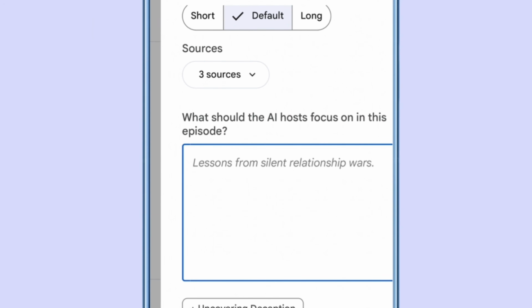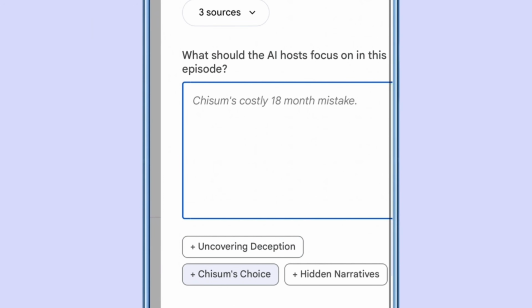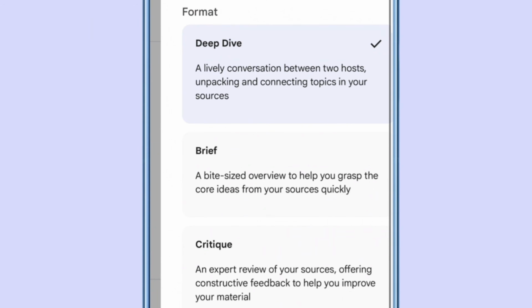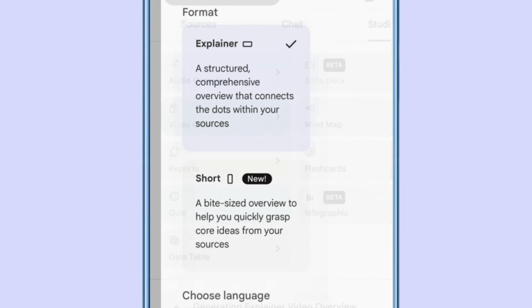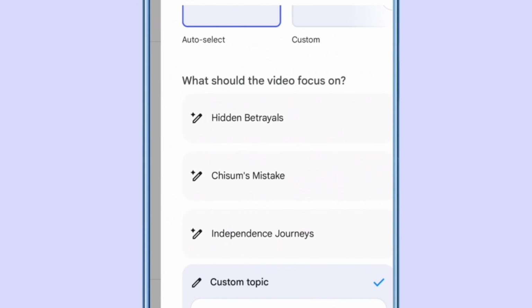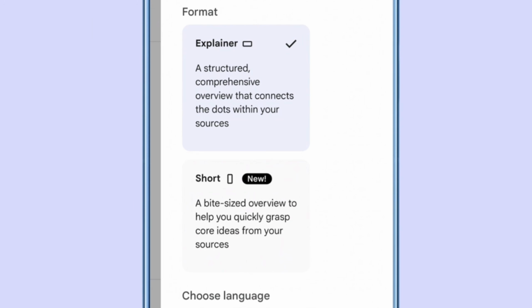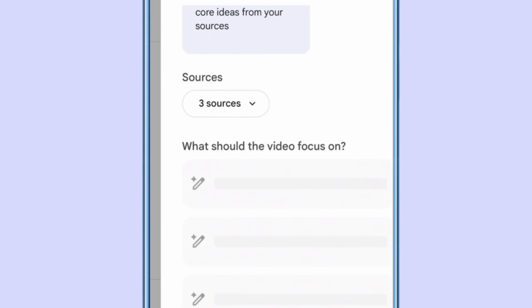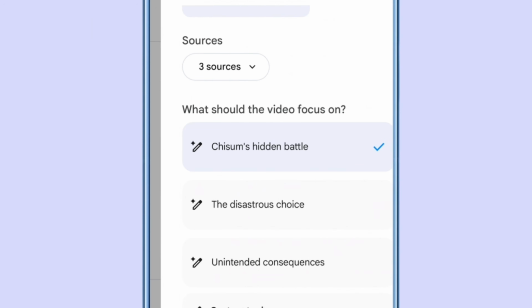What should the AI host focus on in this episode? So if you already have a script, you can just add it right here and then click on generate. That is not all. You can also come to video overview. If you want to create videos, right now you come here. If you want it to be an explainer video, if you want it to be short, you select it. From the three sources, they will ask you more questions right here.